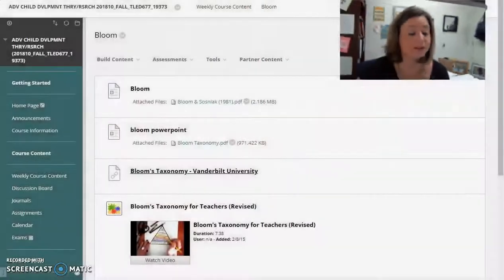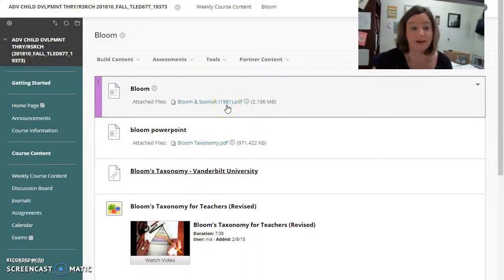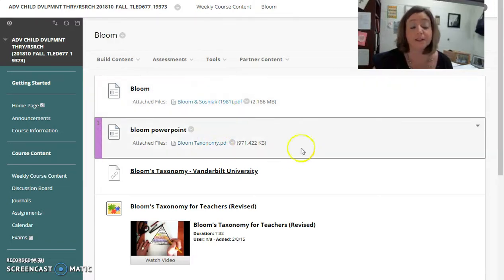So when you go into Blackboard this week, you will find an article that was written by Bloom. I think it's always important to get some primary sources, because then we truly are getting what the theorist was meaning to say and not leaving it up to interpretation. Here's the PowerPoint that goes along with Bloom for this week.